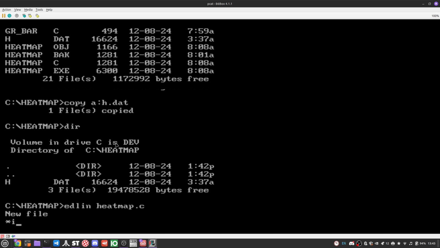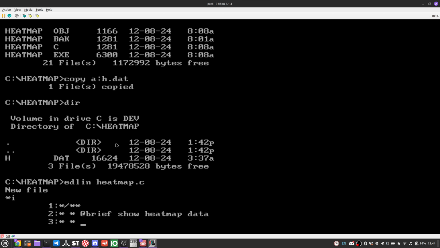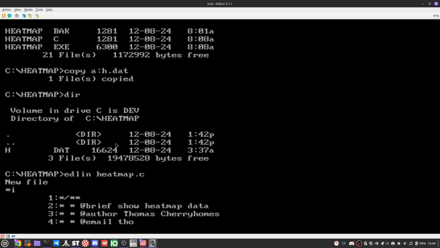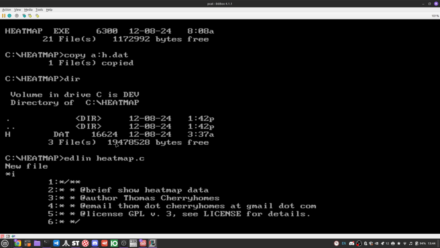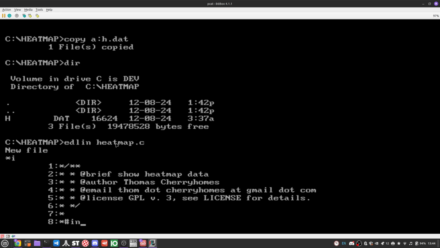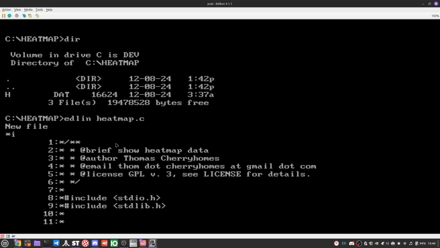heatmap.c. Okay. Same song and dance as before. And yes, this is my email address. The license for details. Okay, fine, whatever. We need, first and foremost, since we need file I/O functions, standard I/O and standard lib, because we're going to be using the standard C functions to do our file I/O. Might as well bring that all here ready to go.